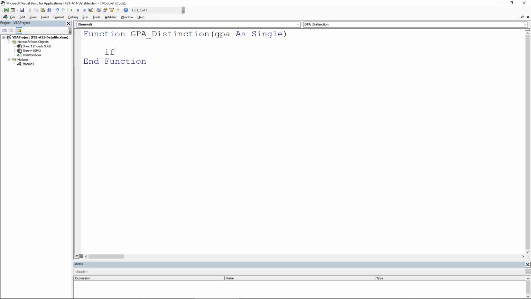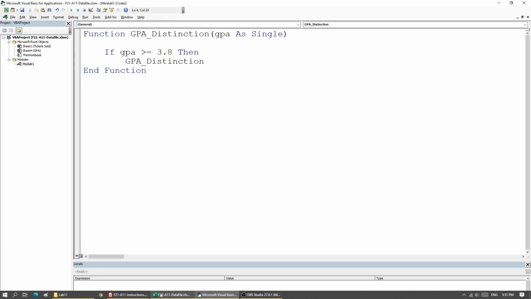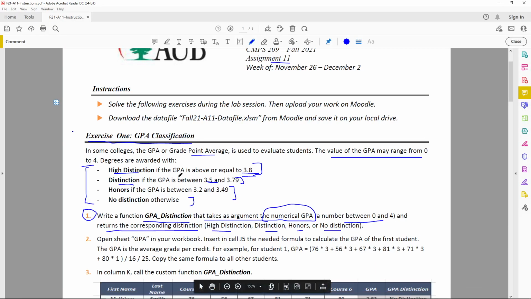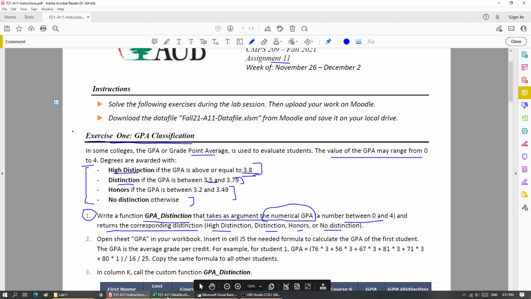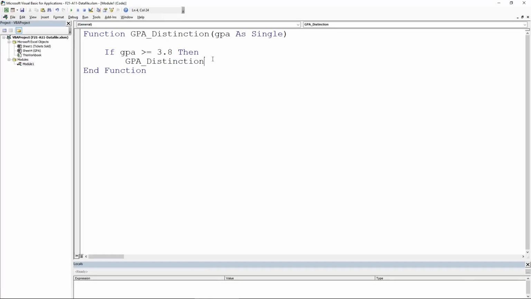So if GPA is more than 3.8, so greater than or equal to 3.8, then we have to do something. So I'll just say GPA distinction is high distinction. So we checked if our GPA is more than or equal to 3.8. It is. We'll just say high distinction. Now, if this was the only thing we were checking for, I can then say End If, and I'd stop, and that's it.